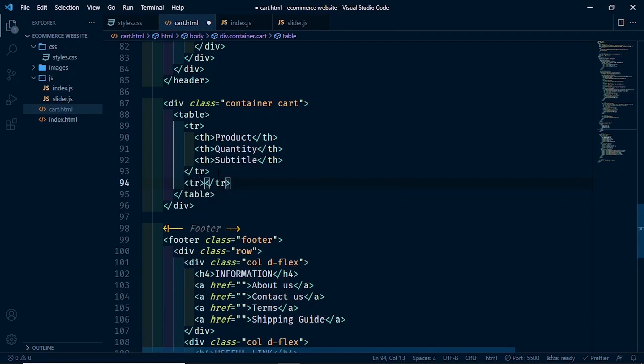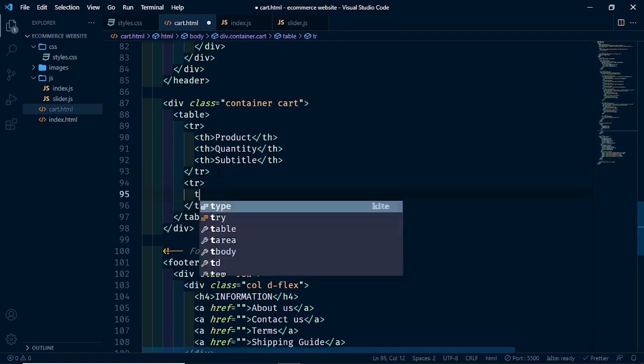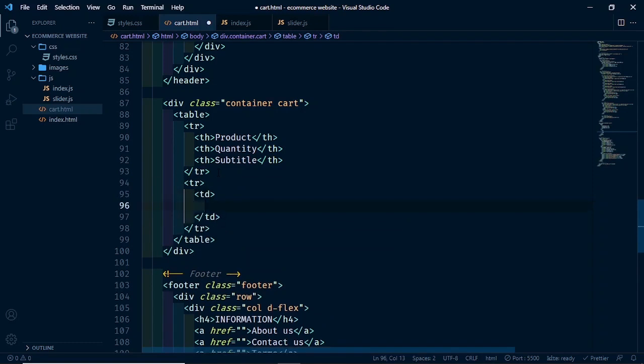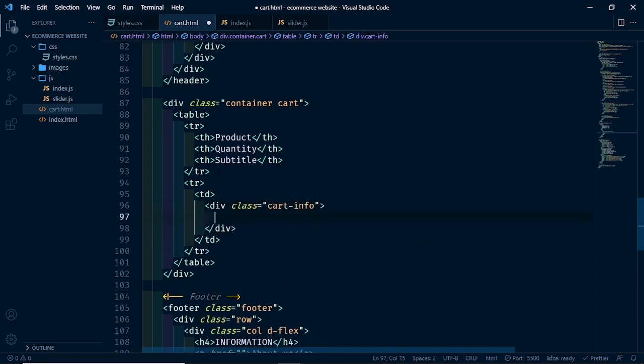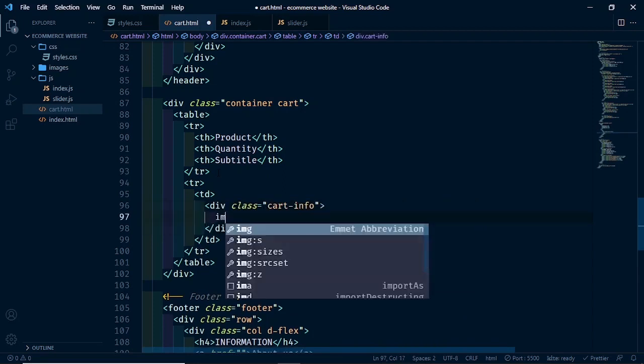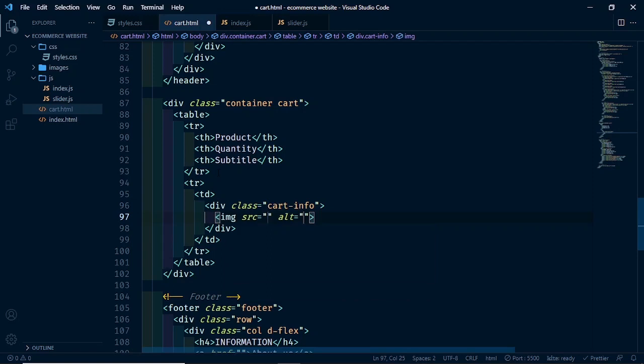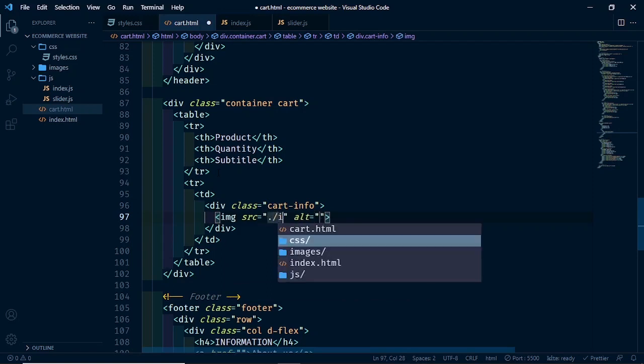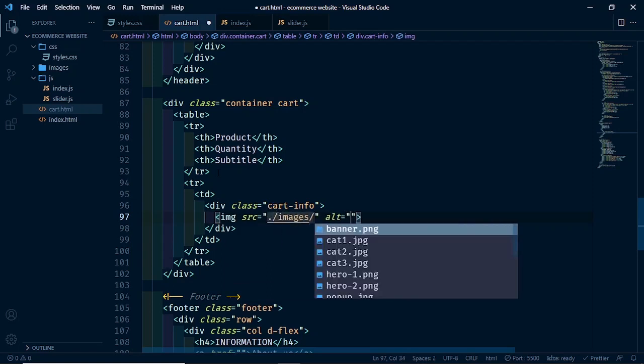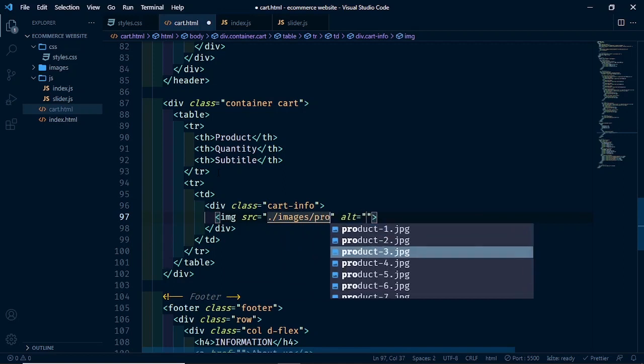Under the table row, let's have another table row. Within this, let's have td and a div with a class of cart info. Now let's start with img, which is our image. Enter into images folder. Then let's look for product. Let's say maybe product 2.